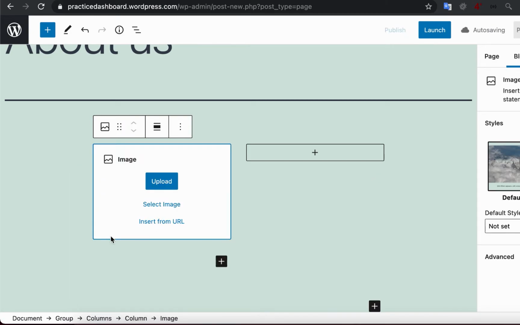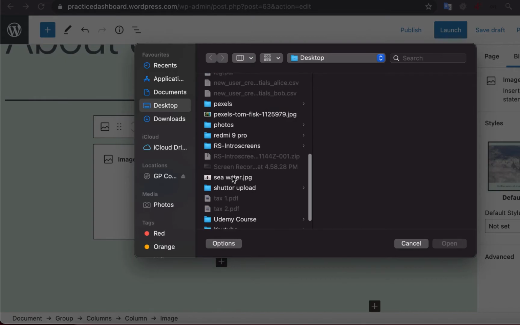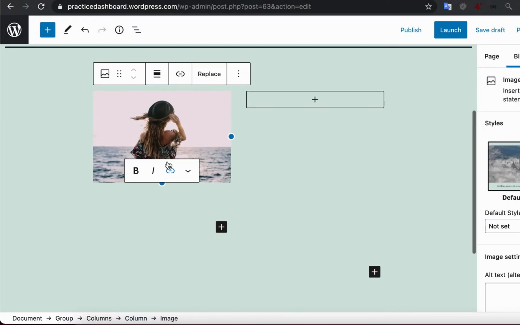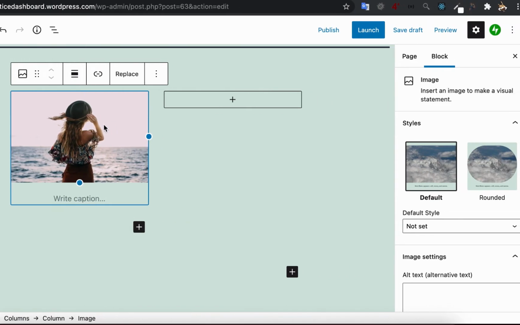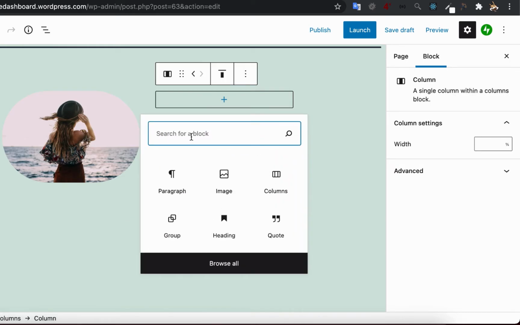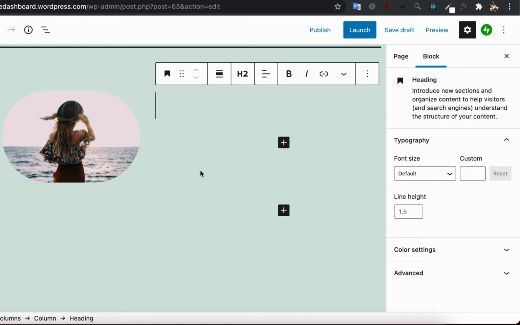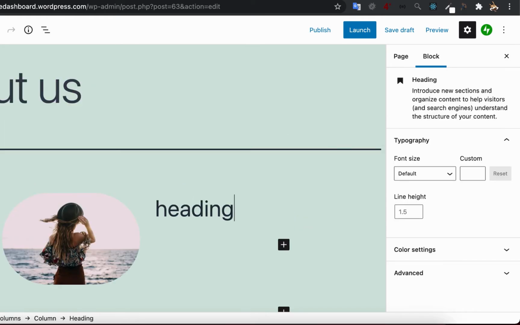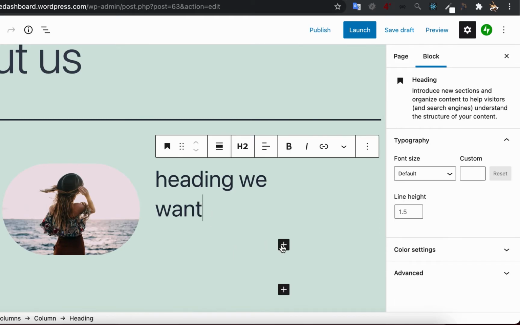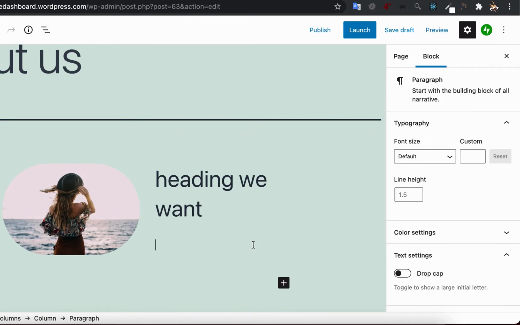Let's upload an image from computer. We want a rounded image. Let's select rounded from styles. Now let's add heading and paragraph block on the right. To add heading block, search for heading and select heading, then type in the heading. Paragraph is the default block, so just typing in on another block will make it a paragraph.